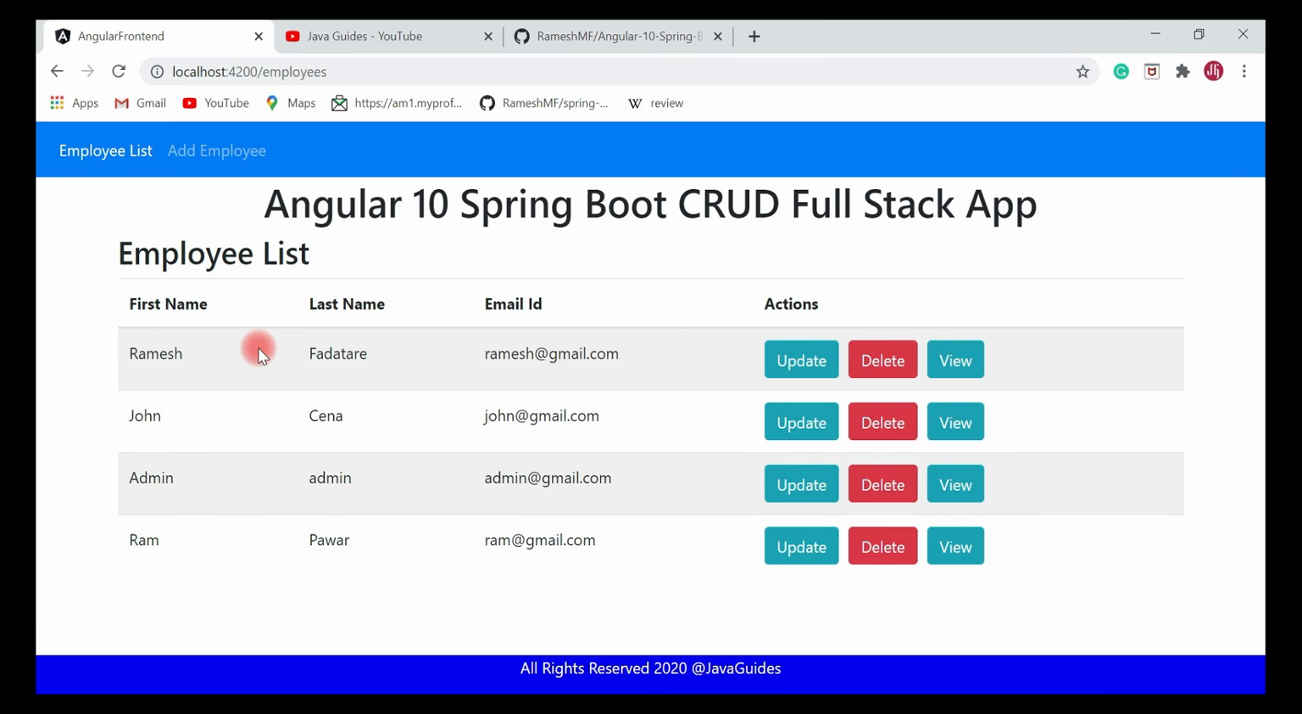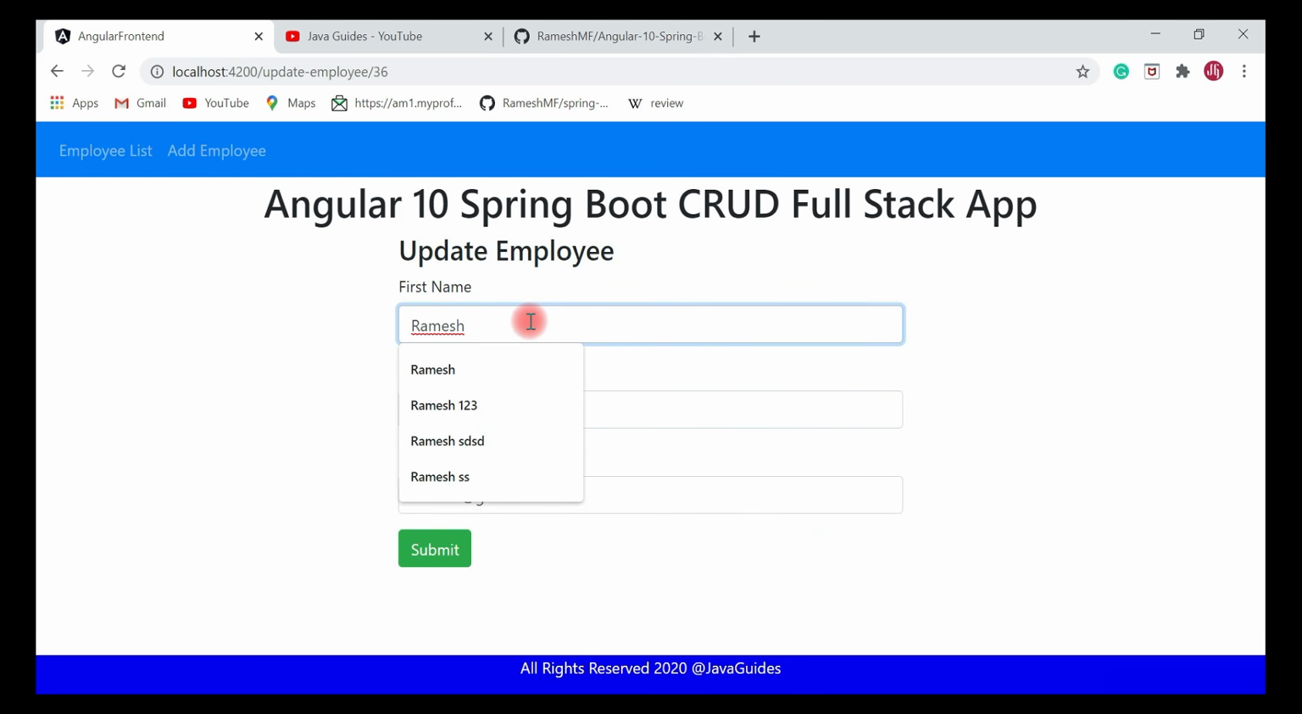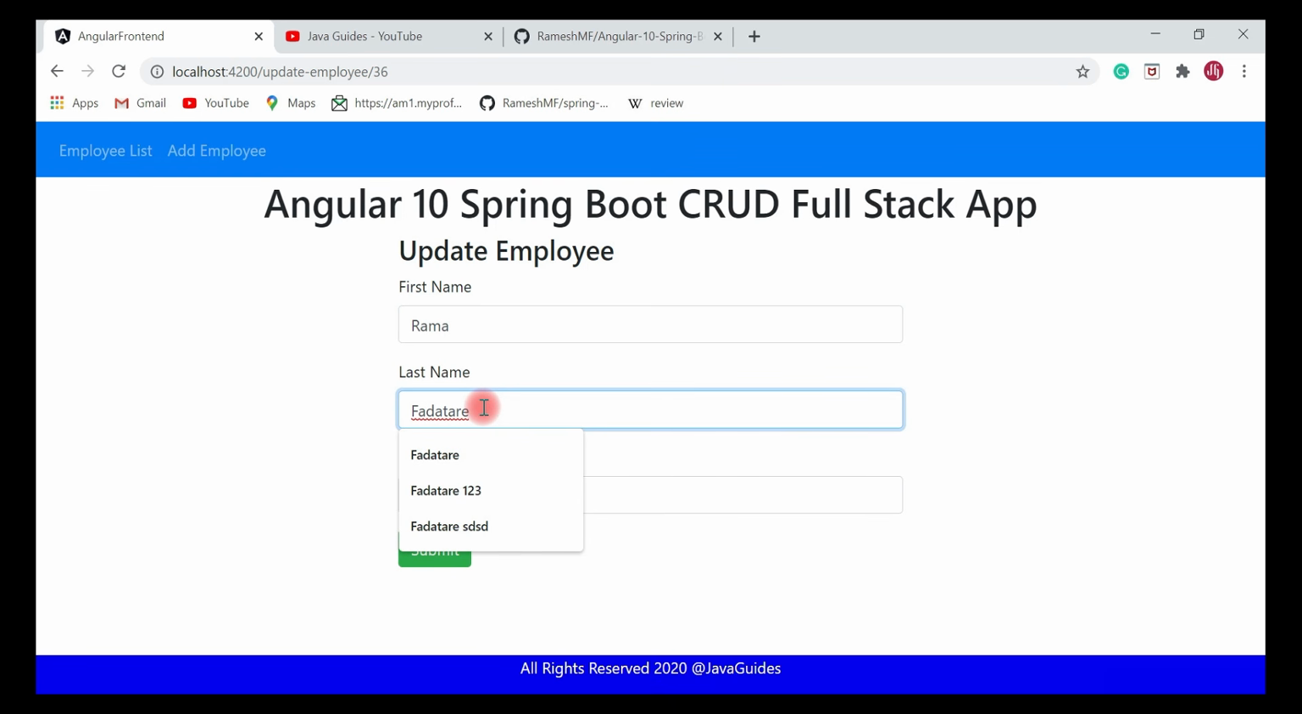Now let's go ahead and update one of the employees. I'm going to update Ramesh employee. Click on the update button, and let's change the first name from Ramesh to Rama, something like this, and the last name from Fadatari to Jadhav.